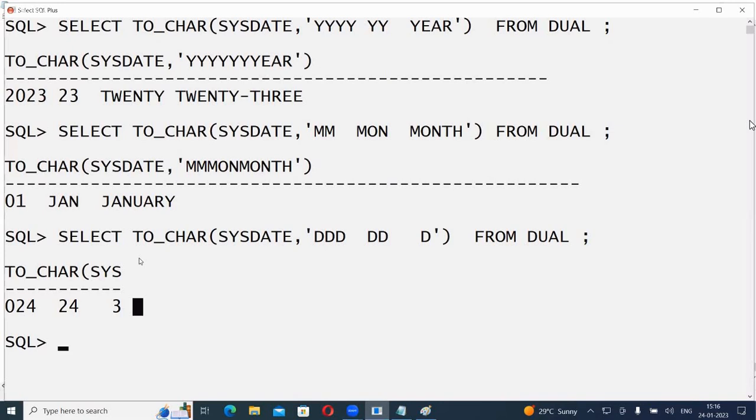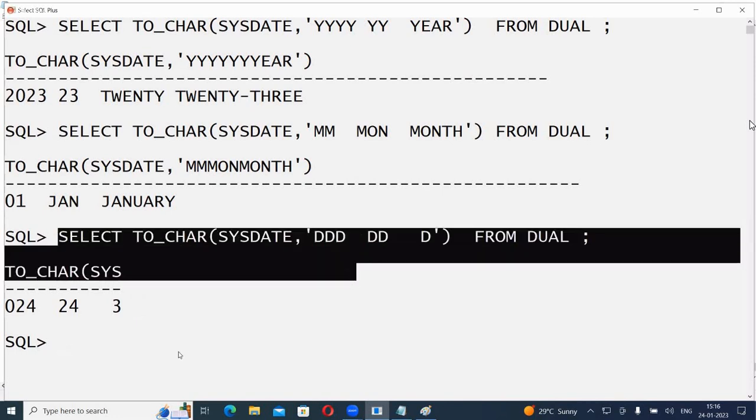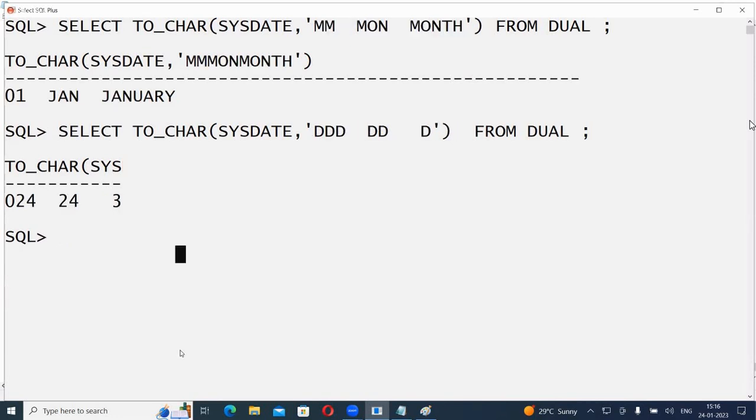So first, let me complete the formats. Just a few more formats are there. First complete the format, then we'll write the queries. Okay, then. Okay, now.